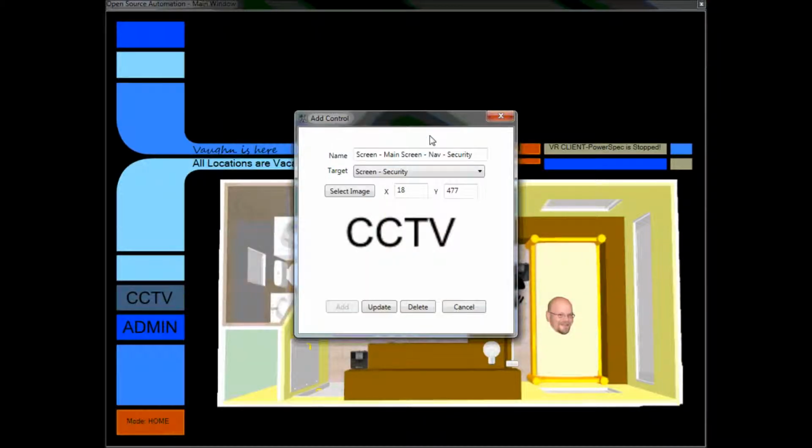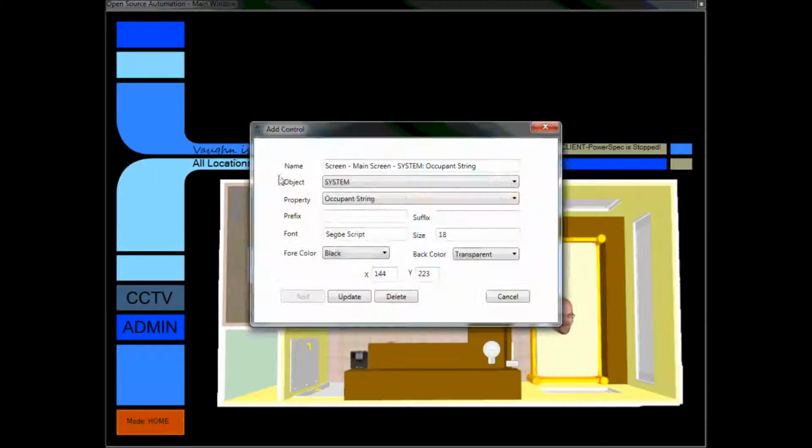So the old navigation control, we can see we have a basic editing and update screen on it, and the same with the labels. A lot of settings on here. Back colors, transparencies, all the fonts work now.